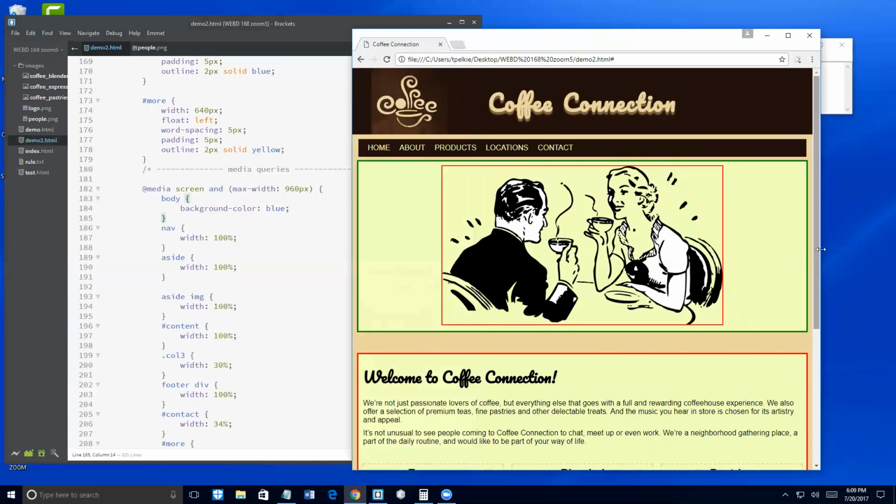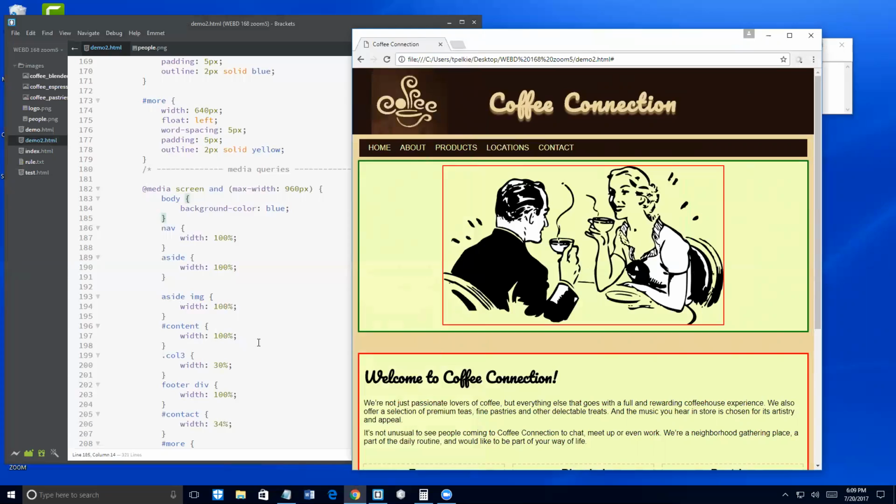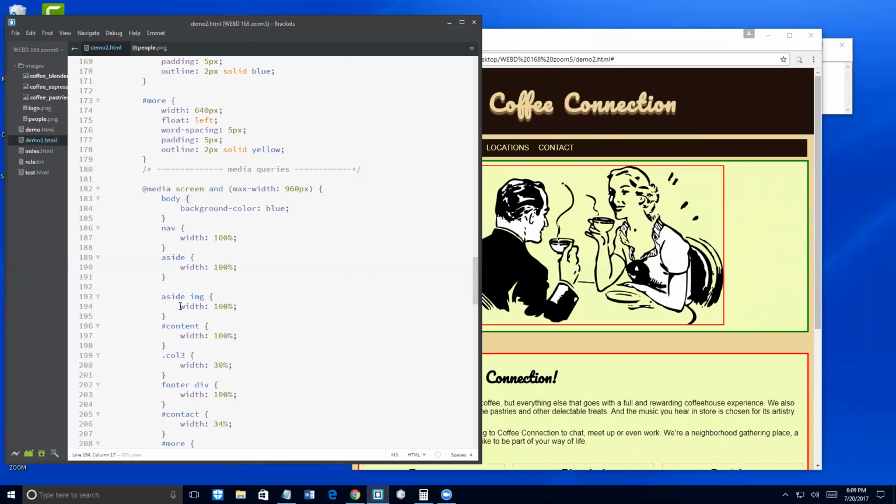As soon as we hit that break point, it's going to be 100%. And it looks okay here, but it doesn't look okay here. That looks horrible, going from that to that. That's not very professional. Therefore, you use max width, meaning the maximum width it's going to be is 100% of its existing size.